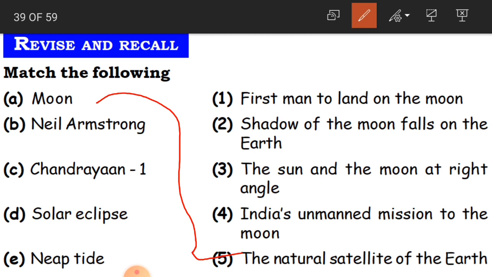Neil Armstrong. Who is he? He is the first man to land on the moon. So B is for the first option. Chandrayaan 1. This is a mission, and it is India's unmanned mission to the moon.